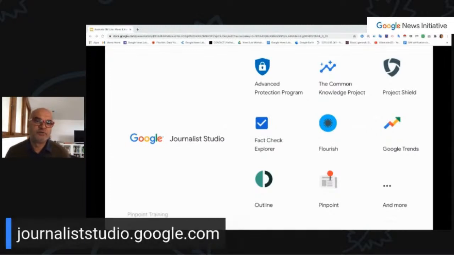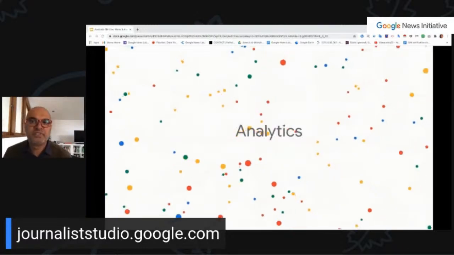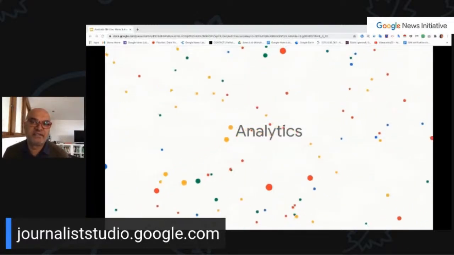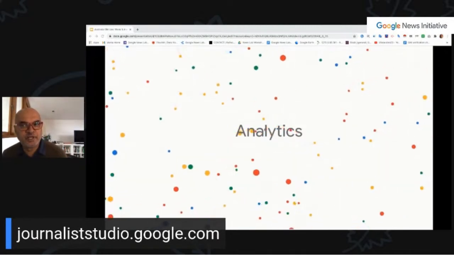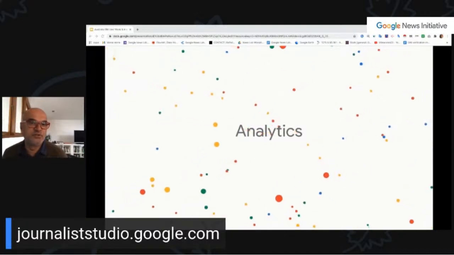While I've got you, I may also tell you a little bit about the Journalist Studio. It contains a whole suite of tools to help journalists work in a secure, safe, and encrypted environment. It's an essential toolkit of reporting resources like Pinpoint and Google Trends, but it's also got crucial tools for safe and secure reporting like Project Shield, Outline, and the Advanced Protection Program. But today, we're going to look at the area of analytics and why they're a useful resource in reporting, but also in getting your website and the stories you want to your users.